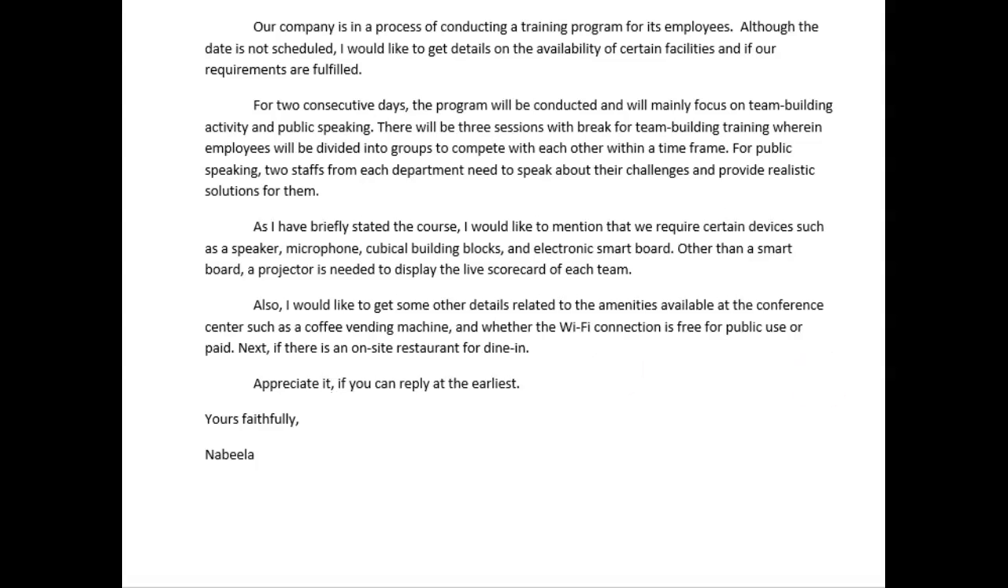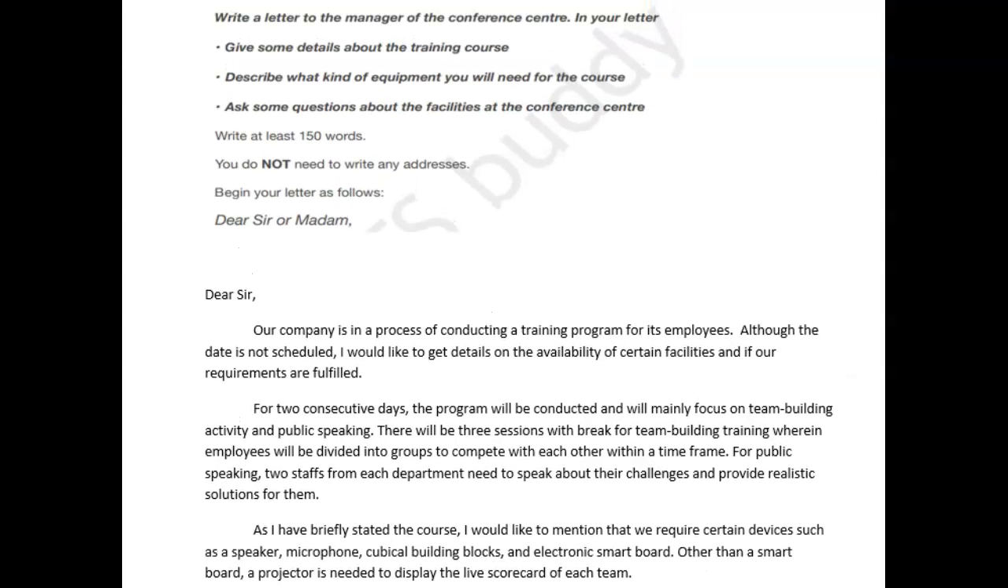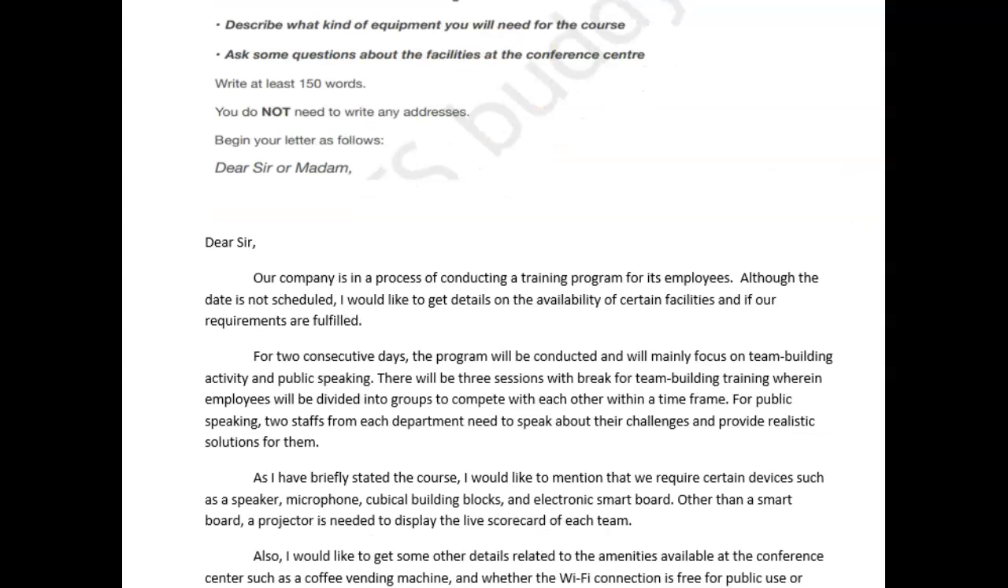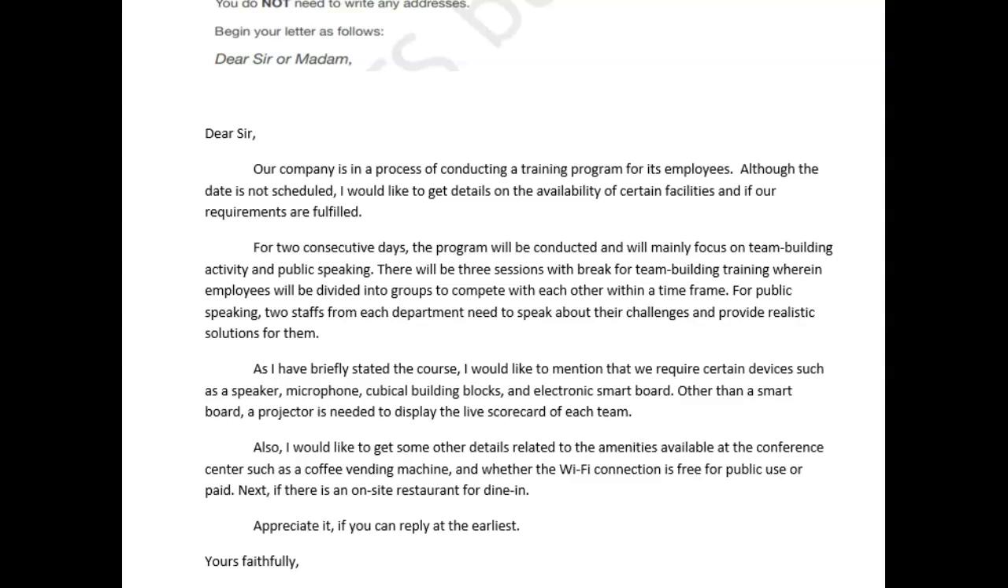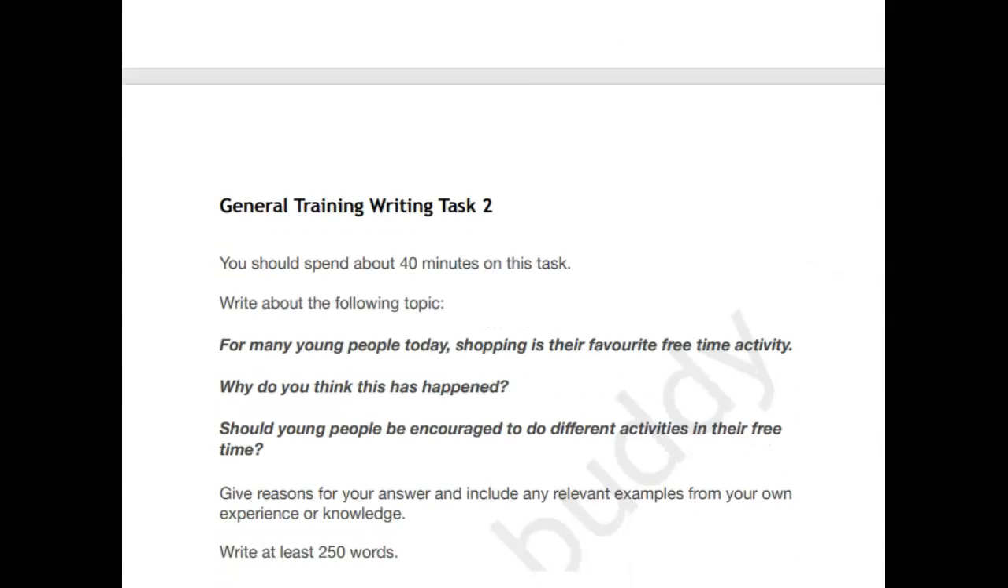I do just want to look at what the bullet said again to make sure you covered everything. You did give some details. That's absolutely yes, you did. You definitely described what kind of equipment you needed. That was fine. And then you asked some questions about the facilities. You asked about amenities, vending machine, Wi-Fi, and food. Okay, fine. So I thought you did a nice job of covering it. As far as task achievement is concerned, I would say this would do very well. You covered all the points. Just be careful with some of those grammar things. And again, here, this was just a minor lapse in coherence and cohesion, just like the order of your ideas. But on the whole, I thought you did a very nice job here.